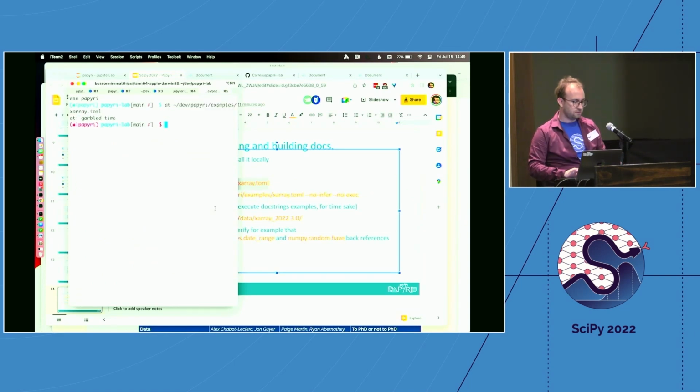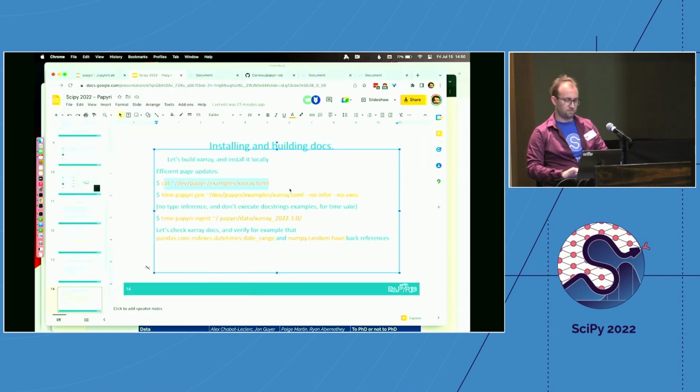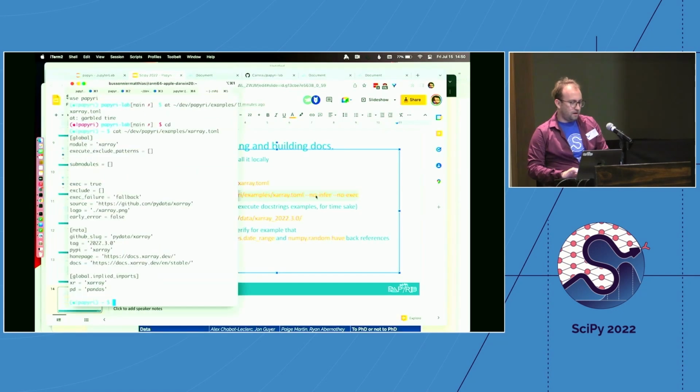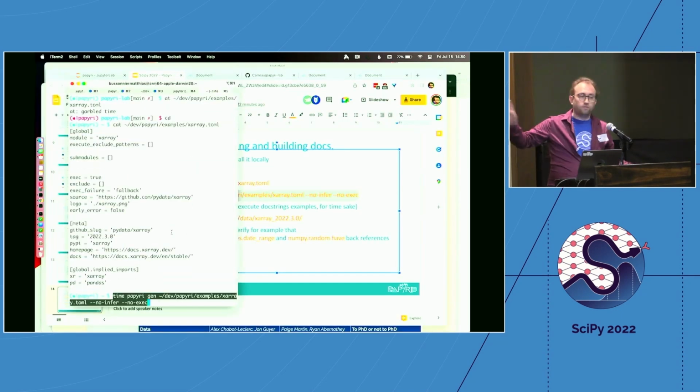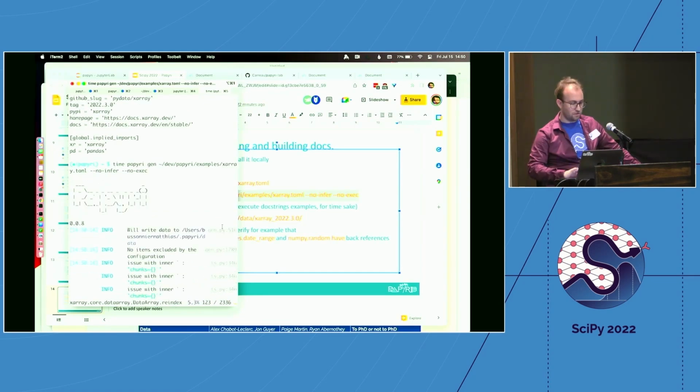So here, oh no, not cat. So here is the base config. It's a TOML file. Try not to do .py execution because it's hard to auto-update after. I'm going to generate the doc, and here, for the sake of time, I'm not going to do type inference of all the examples. I'm not going to execute.